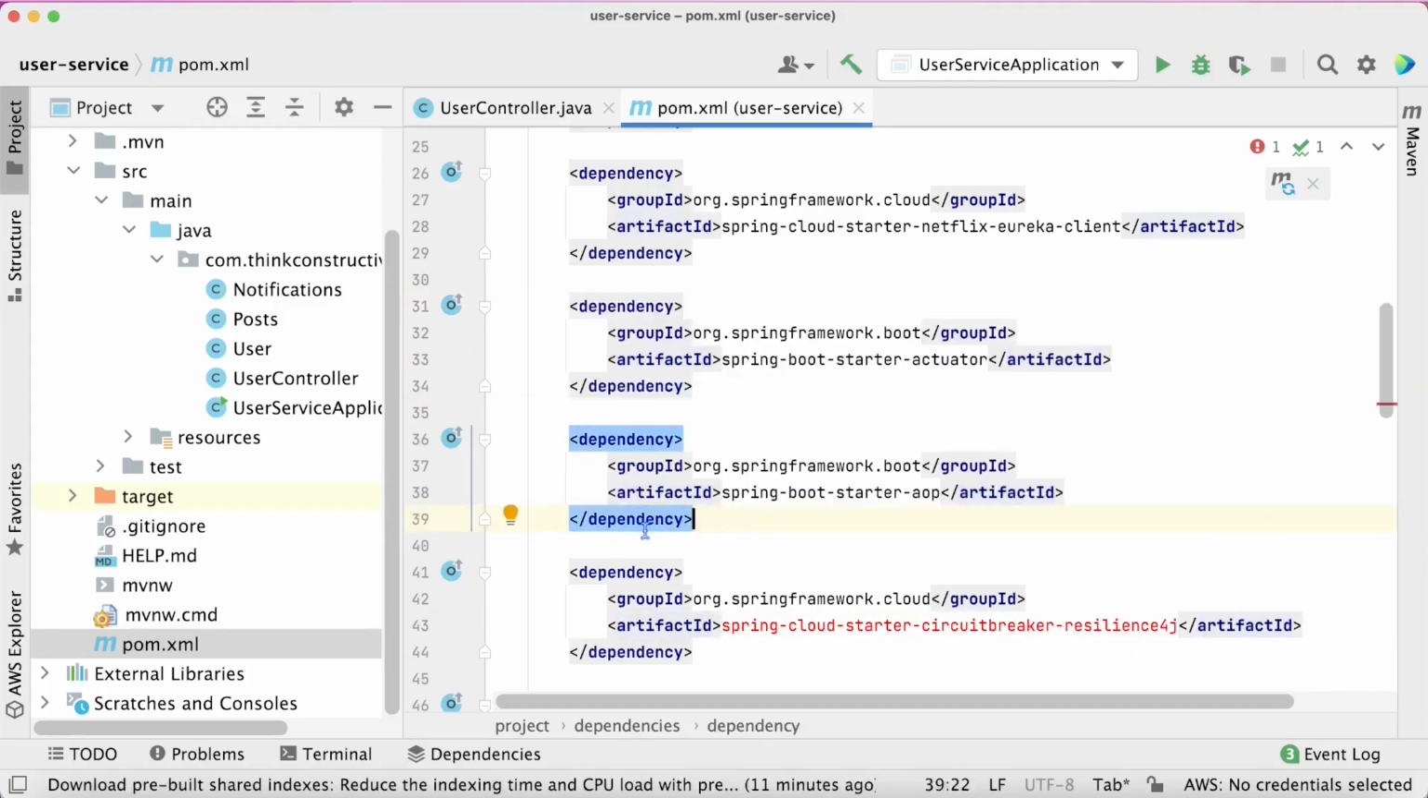Alright, so what I need to do is refresh my Maven dependencies. So the dependencies are properly refreshed, and now you can see the error is gone. Fine. Alright, so that is one change.